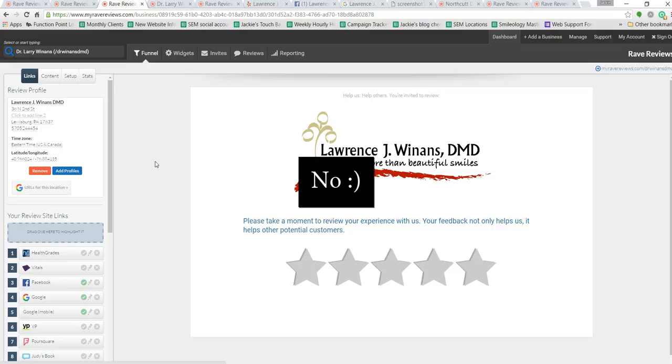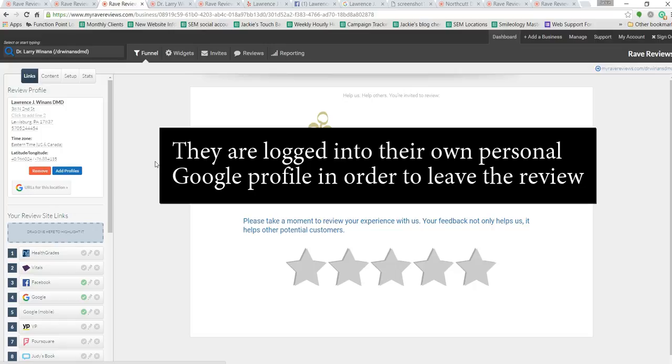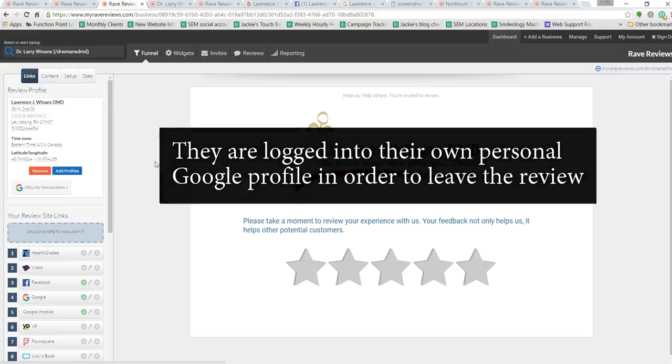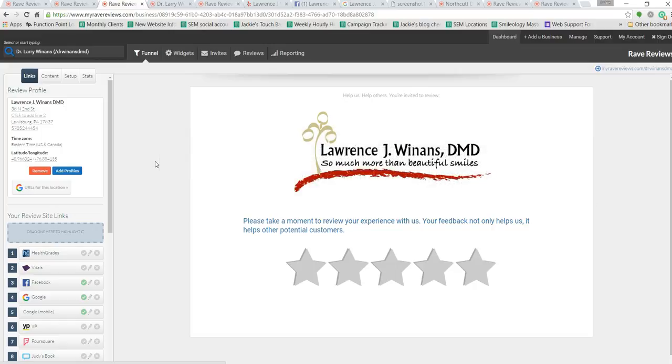We've discussed this matter with Google, and even if a number of people were on your personal Wi-Fi and doing the reviews at the exact same time, they would still need to be logged into their own personal Google profiles in order to leave the review, creating that level of accountability so that Google will not think that they are a spammer. And those are the basics of the Rave Reviews platform.